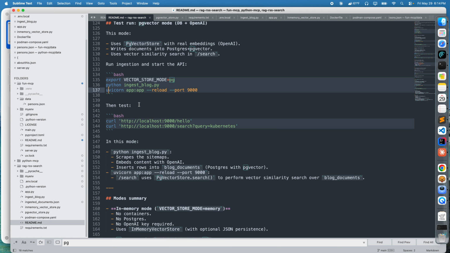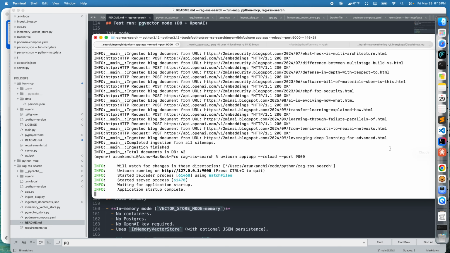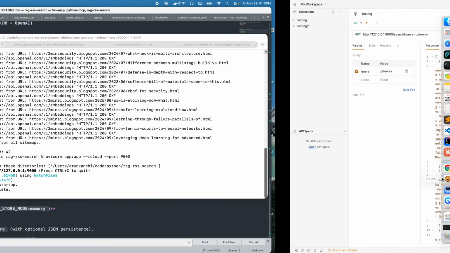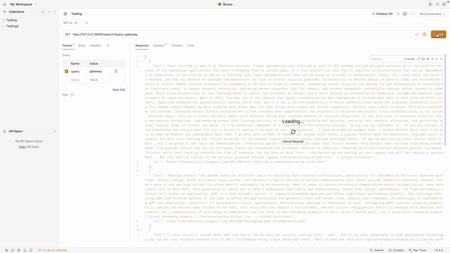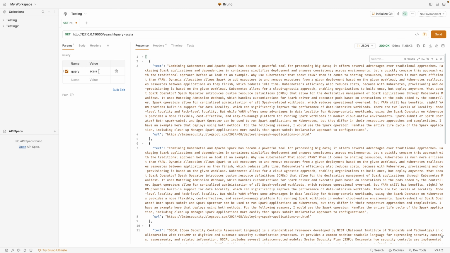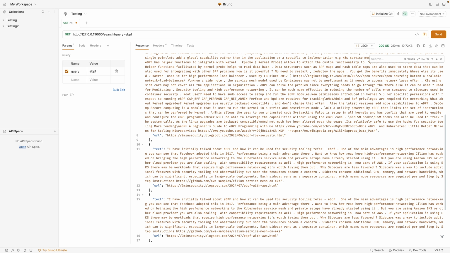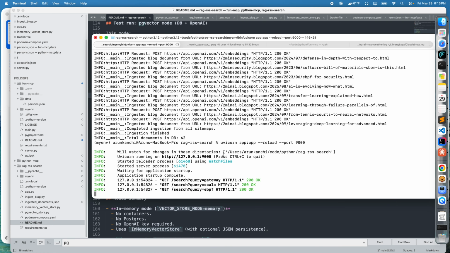I'm going to bring the app up now. The app is the same, but now it's going to talk to the database because we set that mode. All right, now it is running. Let's say gateway. Okay, Scala. Okay, eBPF. All right, it seems to work. Now we have this endpoint.